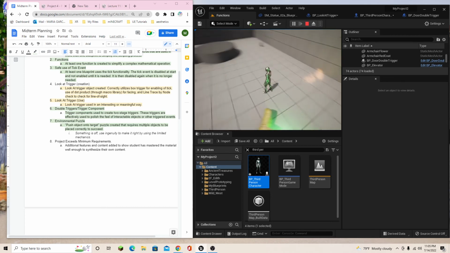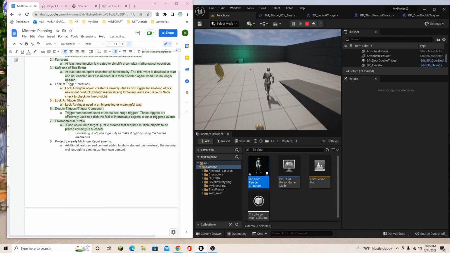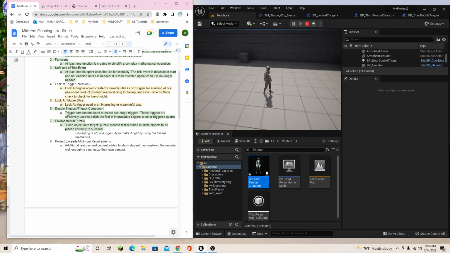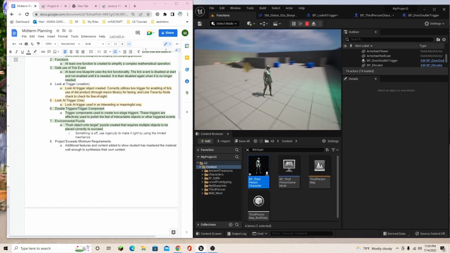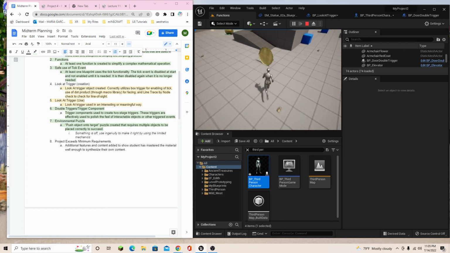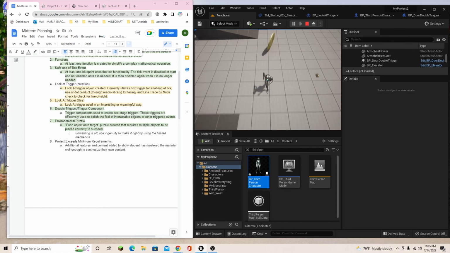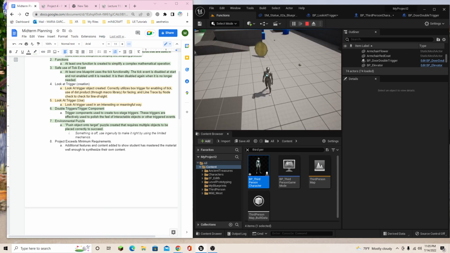From here, let's go ahead and look at our point light. If we're not looking, it turns off. If we're looking, it turns on. My double trigger will start to rotate this now that I'm in, but once I step out, it'll undo, reverse the rotation.